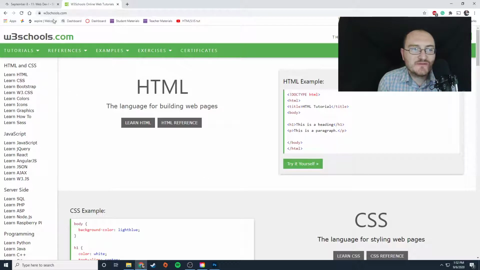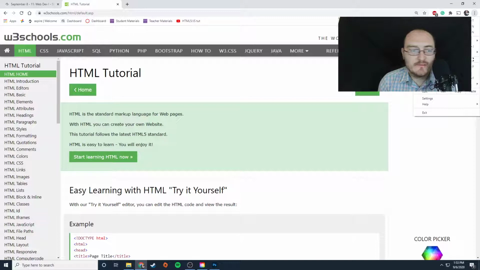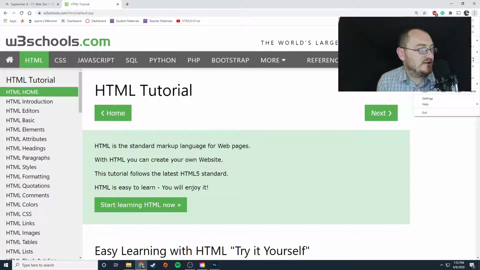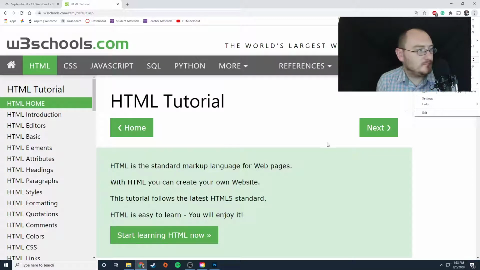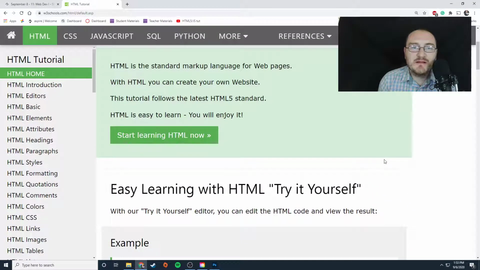So on the home page for W3schools.com, I'm just going to click Learn HTML, and it's going to pull up some lessons here. Let's zoom in a bit so it's easier for you to see. Okay, that's good. So HTML is the standard markup language for web pages. Essentially what that means is HTML is the language we use to build the structure of a web page. It stands for Hypertext Markup Language.